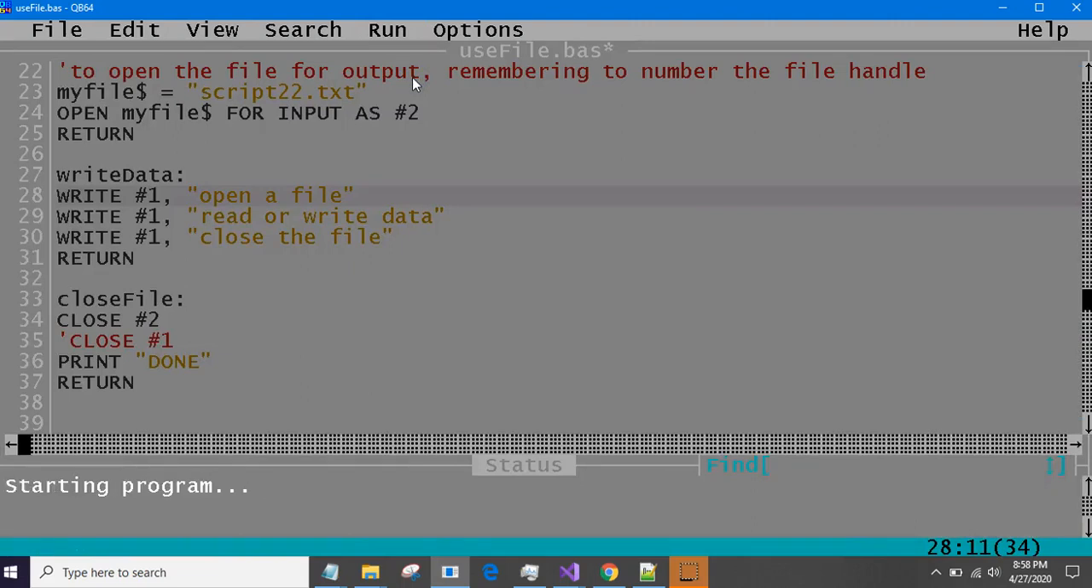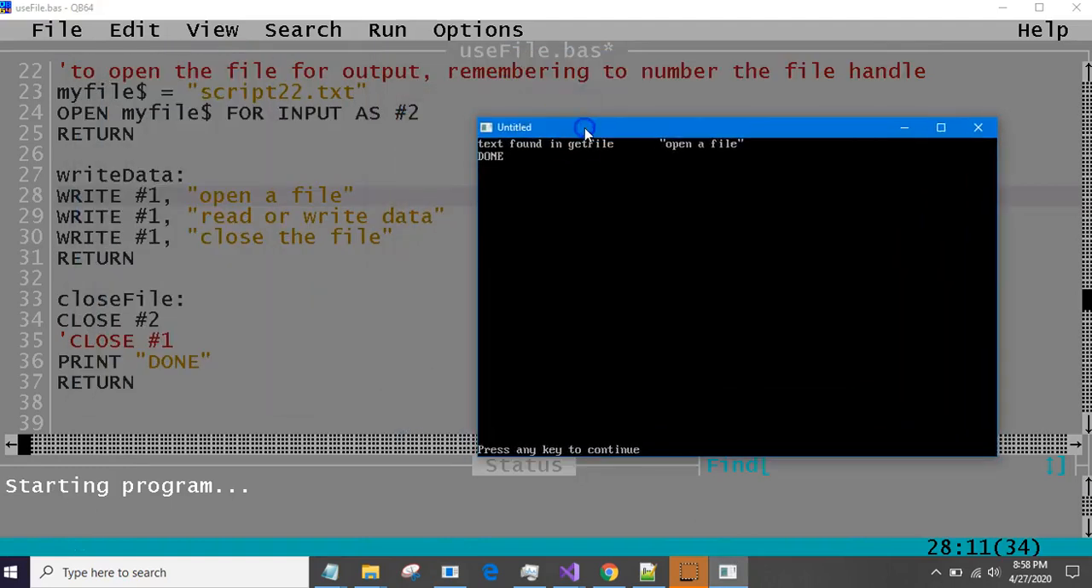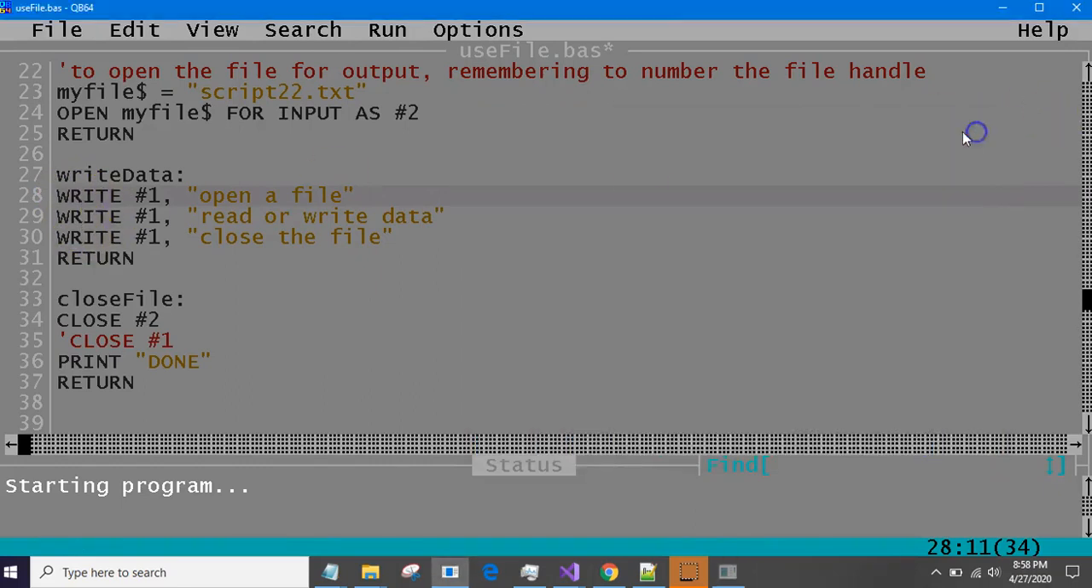But in this case, I have not called write data, so I'm not writing anything else that I want in there, and here it is, open a file. That's exactly what I had. Now keep in mind, I printed out text found in get file, right? So I did actually add that, but this is what I expected to be able to read: a single line. I know that there's 3 lines in this file, 1, 2, and 3, but I only printed the 1 line out.